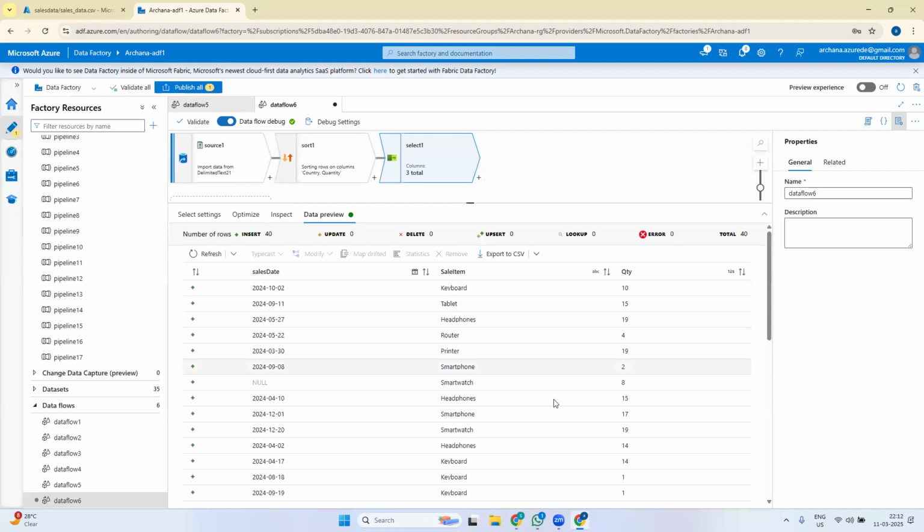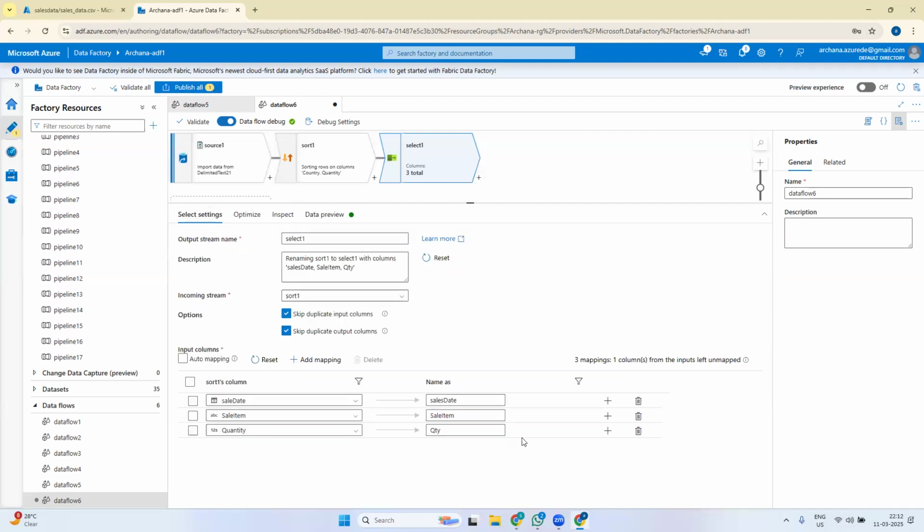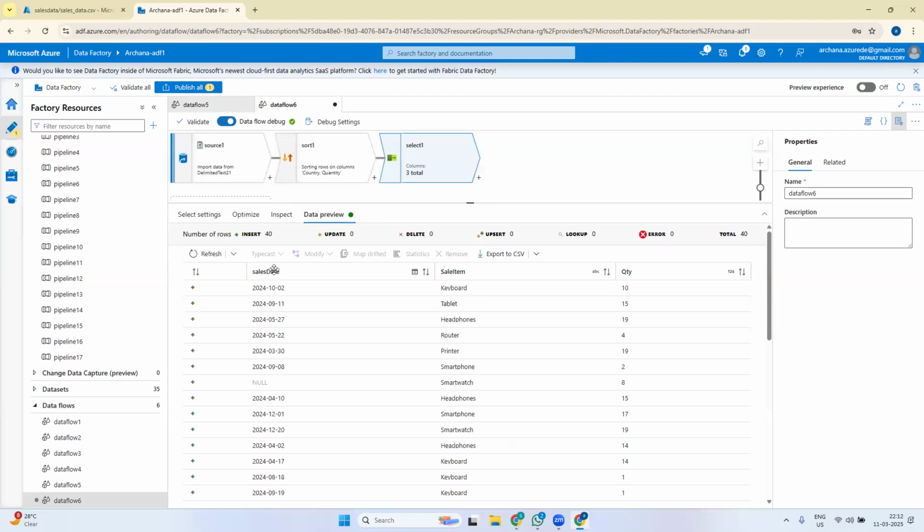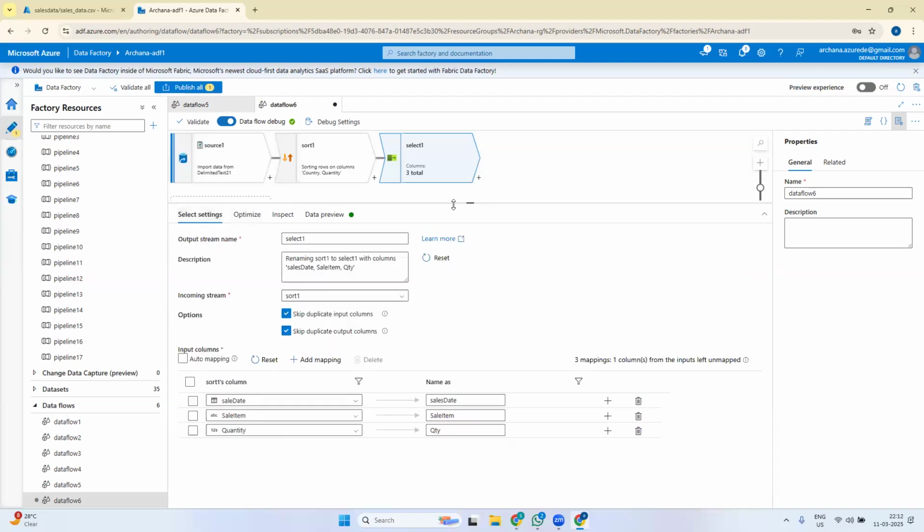So here we are not getting country because we have removed country from here. Okay. As simple as that. Sale date, selling quantity, sale item quantity. We have renamed it, right? So it is giving sales date, not sale date. Okay, you got that also. So sort we have done, select we have done. As per the requirement, you can do these changes and all. That is not an issue. So sort, select we have done, filter we have done.